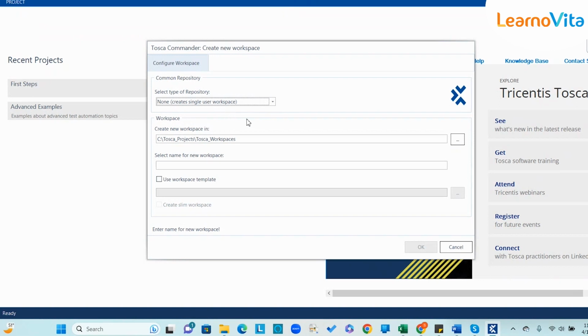Now we don't need to change anything. For create new workspace, we will be using single user workspace. It is selected by default. Then there is create new workspace in. That is the location or path where you want to create the workspace. You can change it, or by default it would be like this, in the C drive, in the Tosca Projects folder.